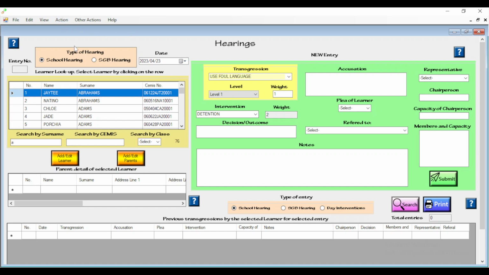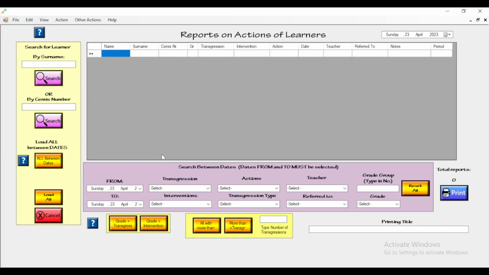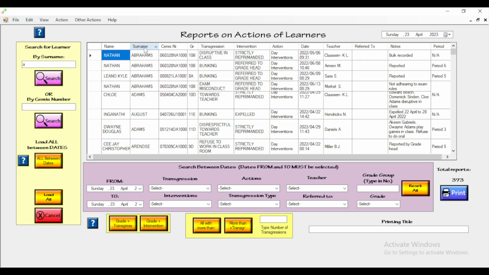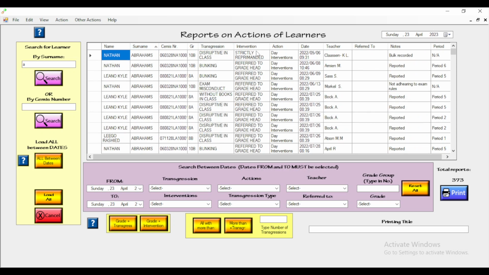I want to go to, let us just go to the views. Okay, good. Views. This is the power of the system. I can here search for any learner at the school. In A, and all the learners with the surname of A will be shown in this group here. But you can see you can click on here again, and it will sort it for you alphabetically by surname or by transgression or whatever you want to search it by.